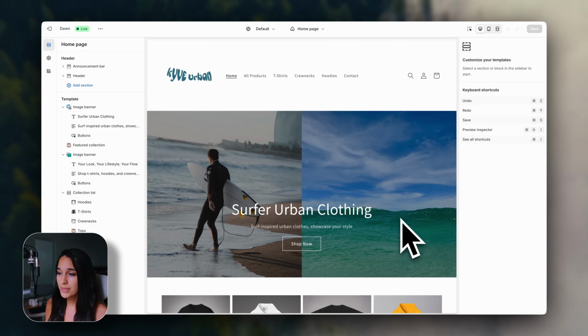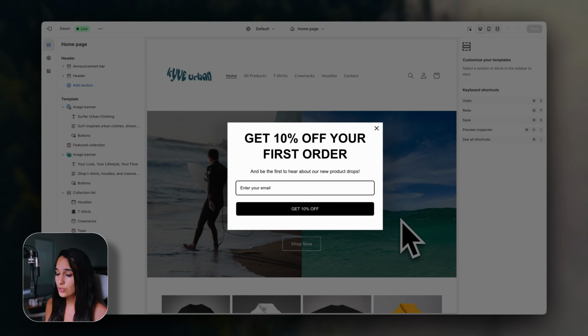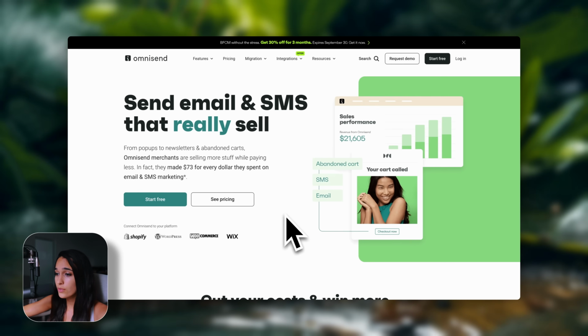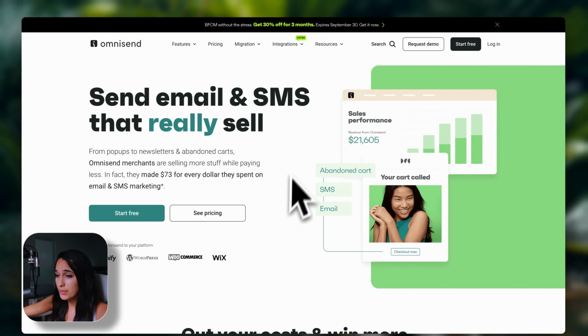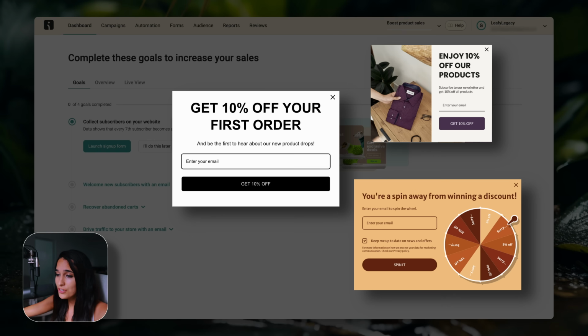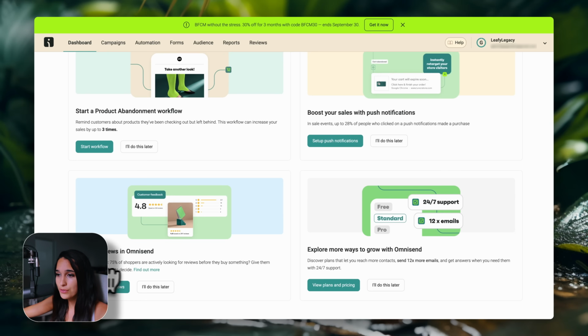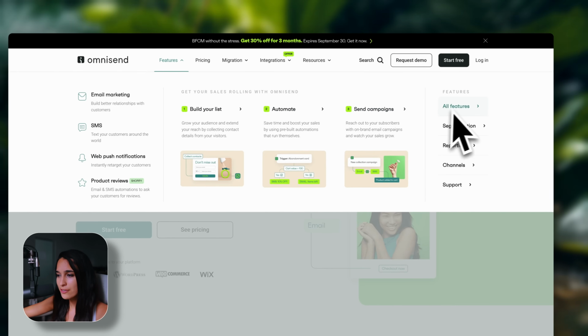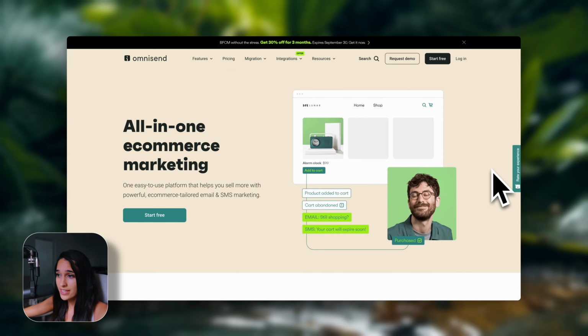Now, what's also recommended here is adding a pop-up to the store so that your customers can sign up for discounts and you can encourage them to purchase. So to create pop-ups, we're going to be using a platform called Omnisend, which I'm also going to leave linked here in the description. So Omnisend is basically an email marketing platform. You can use it to create email automations, to add pop-ups to your store, and also to add reviews to your store. The platform is very, very easy to use. It's super beginner friendly, and it also has a lot of advanced features.